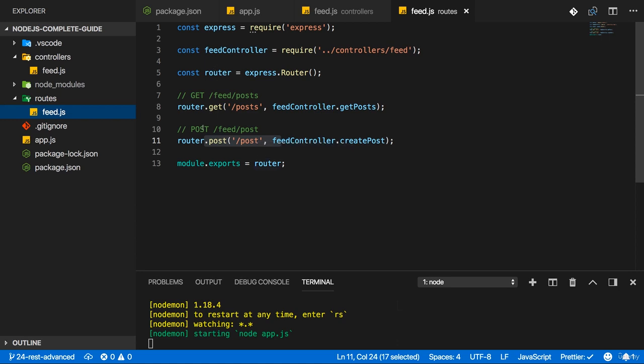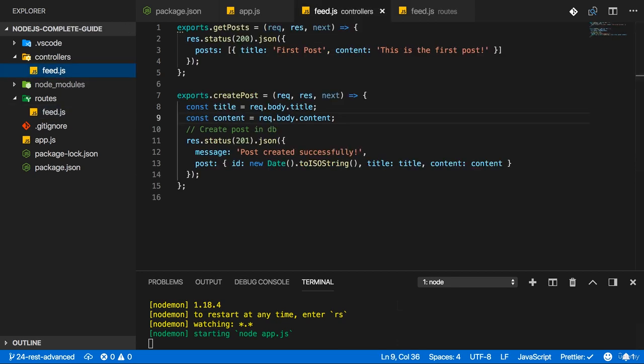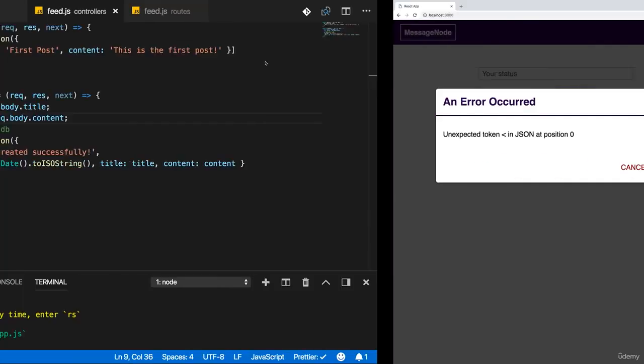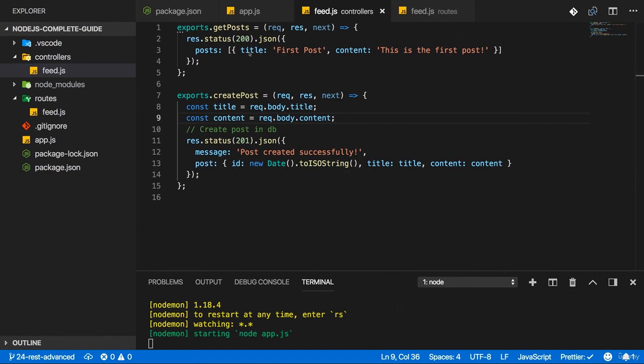We actually got two routes already, /posts and /post for creating a new post and for getting existing posts. And now let's add some logic to our controller actions to actually return something useful and to enable the user to create new posts. Let's maybe start with getting posts, because that would allow us to see at least some dummy data. So that is something useful. For that, in getPosts, we actually already return a list of dummy data posts. Each post has a title and some content.